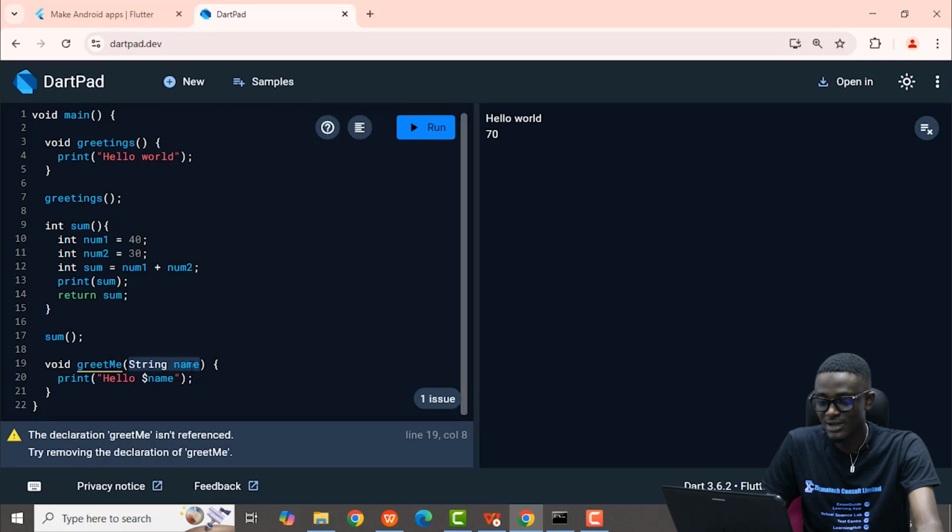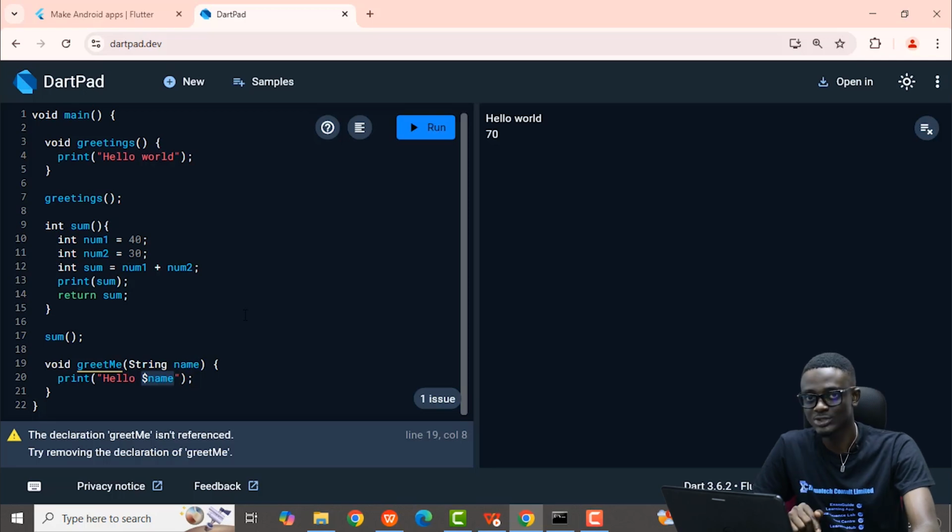This means that whatever value I specify here when I call the function, that's the name that will show. If I specify Winston, it will be hello Winston; if it's Paul, it will be hello Paul, but still the same function. Now this part here, where I used the dollar sign before writing the name of the variable, is called concatenation.